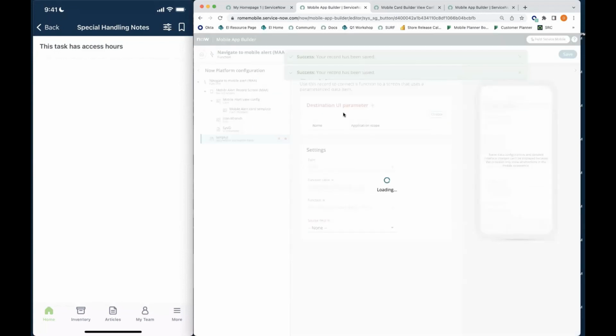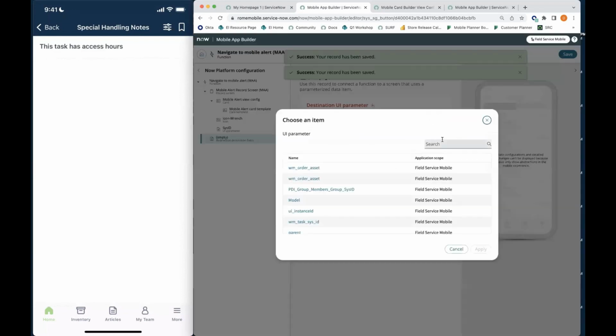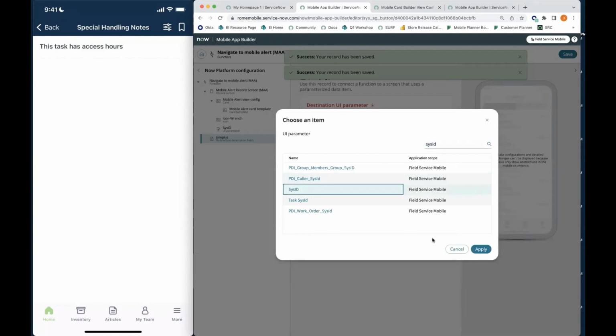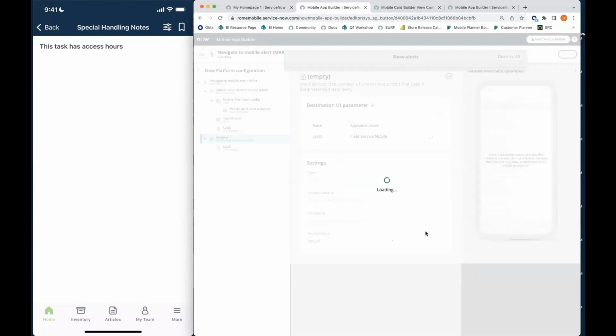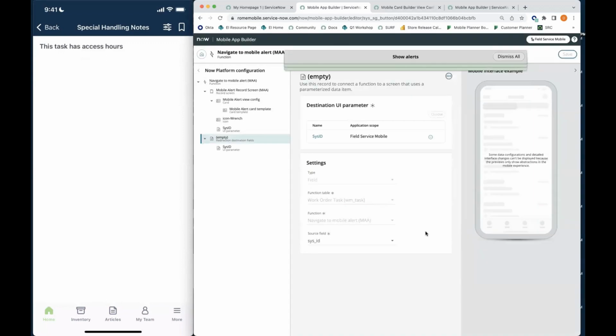We're going to select that UI parameter that we just created, which we called sysID. Hopefully, okay, perfect. And then the source field is going to be the sysID field from the table. And then we'll save. Okay. So now our navigation works. Right.